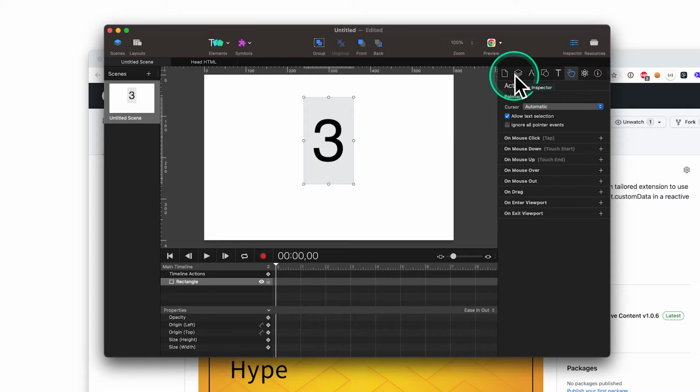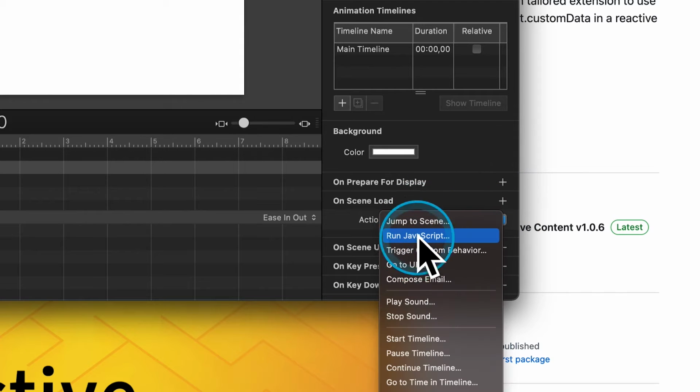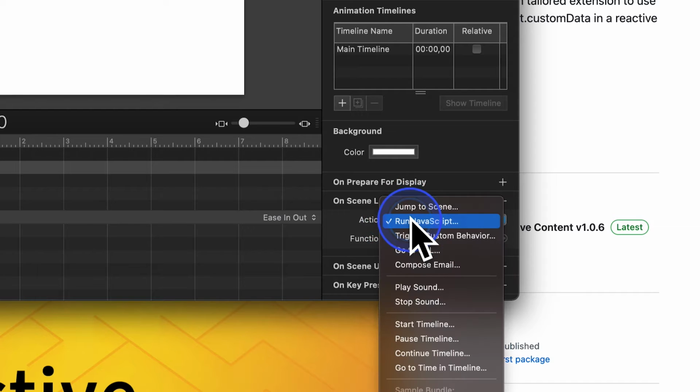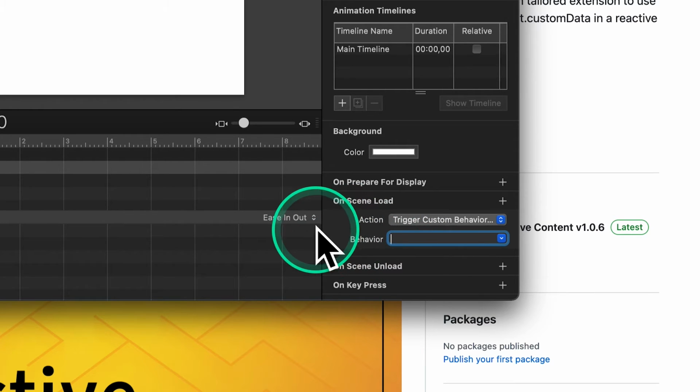You can use a JavaScript action to do so. When you prepare your scene or load your scene, you could run JavaScript, and in a function you could define it. But there is an easier way, because not every little declaration needs a function. You can just trigger custom behavior, and Reactive Content actually interprets trigger custom behavior in certain cases as JavaScript expressions. It looks for equal signs or semicolons. Then it considers it to be code it tries to run.